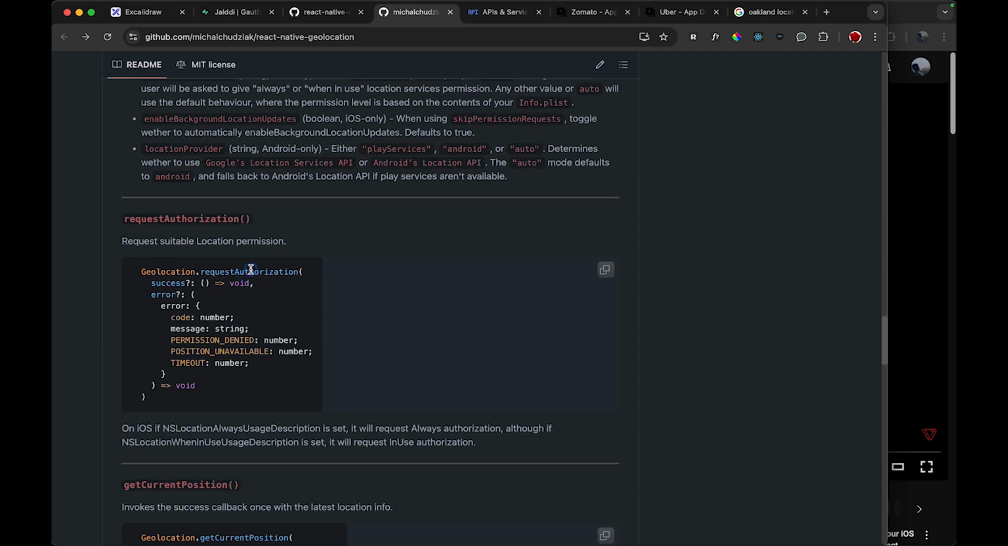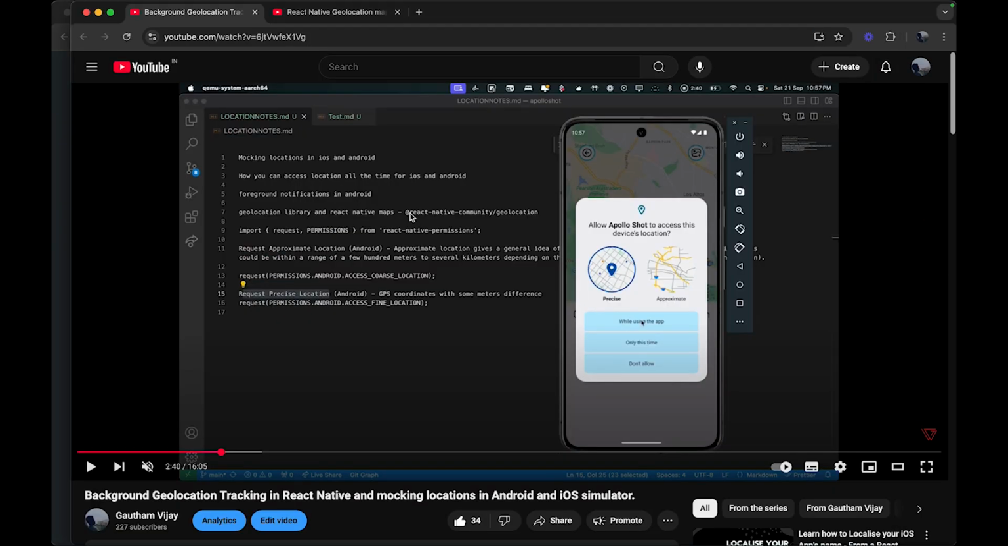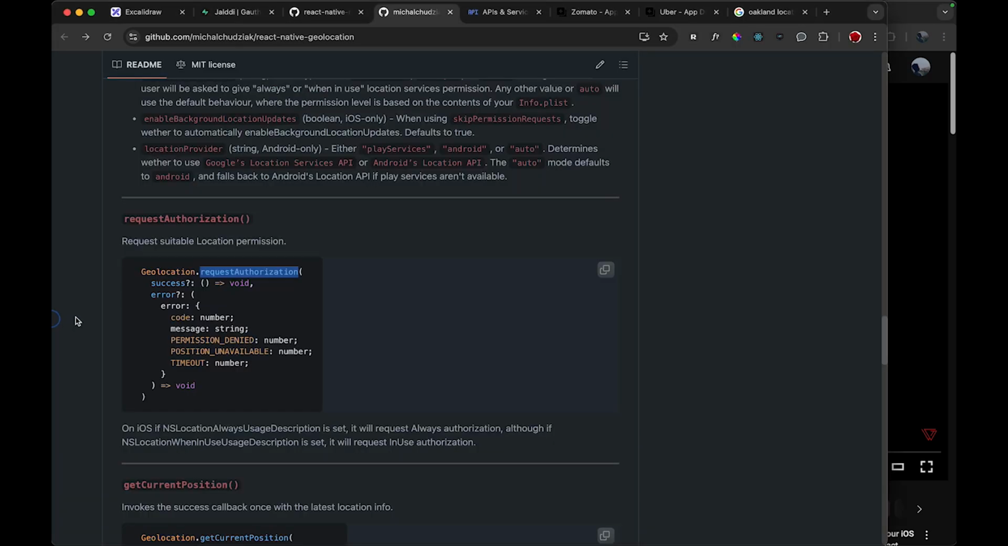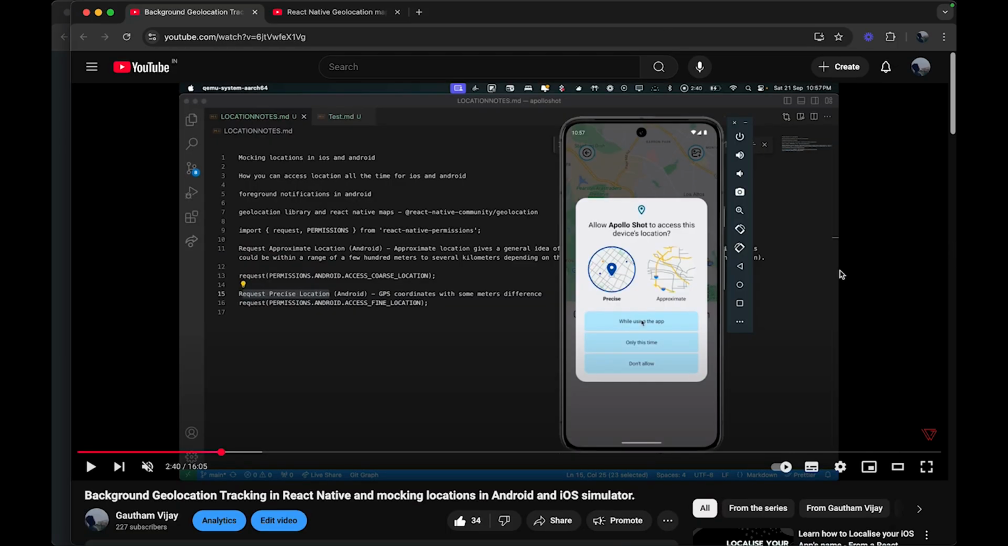Next is request authorization. You can view my video where you can either do it this way. Both are the same. They call the same APIs, but I recommend you use a library called React Native Permissions.